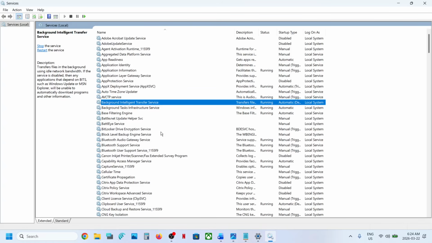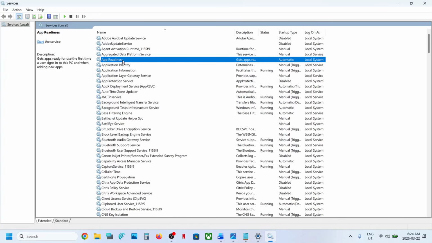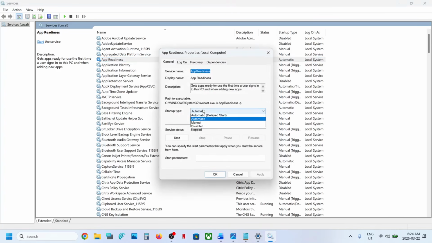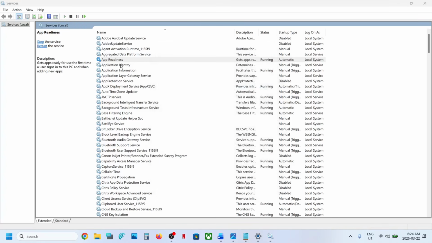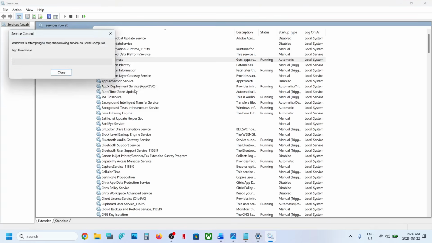Now find app readiness at the very top. Somewhere at the top you will find app readiness. Make a double click on app readiness, set this to automatic. Click on apply, click on start if highlighted and then click on OK. Make a right click, again click on restart.